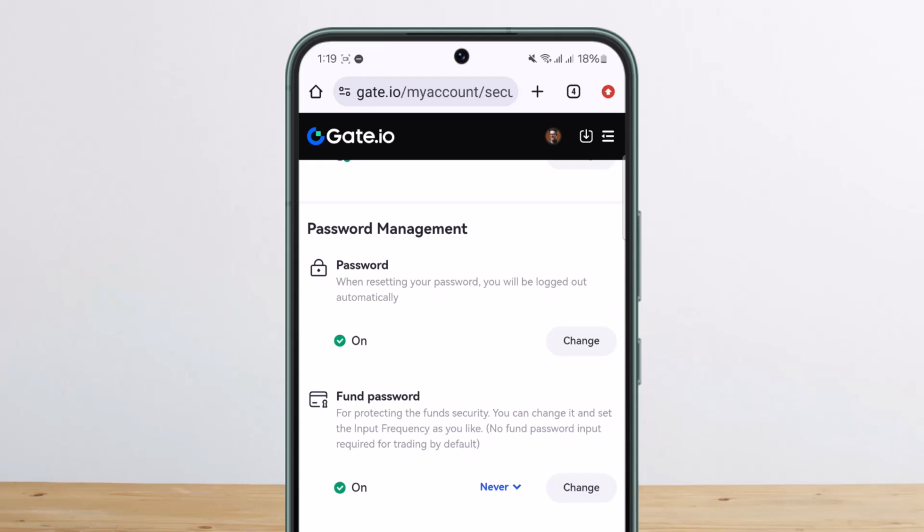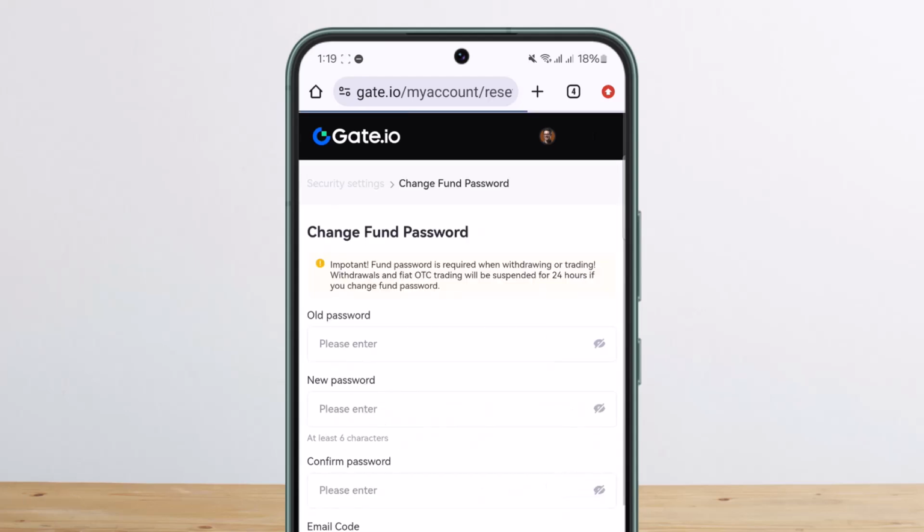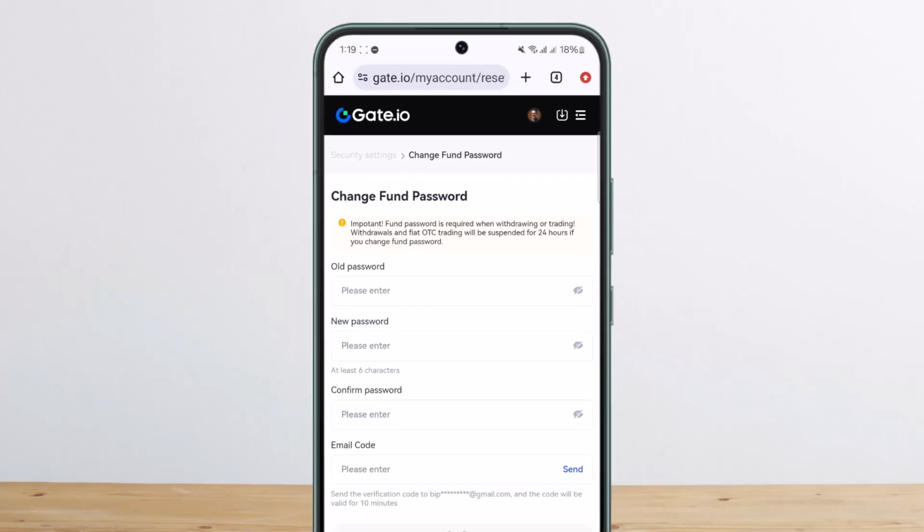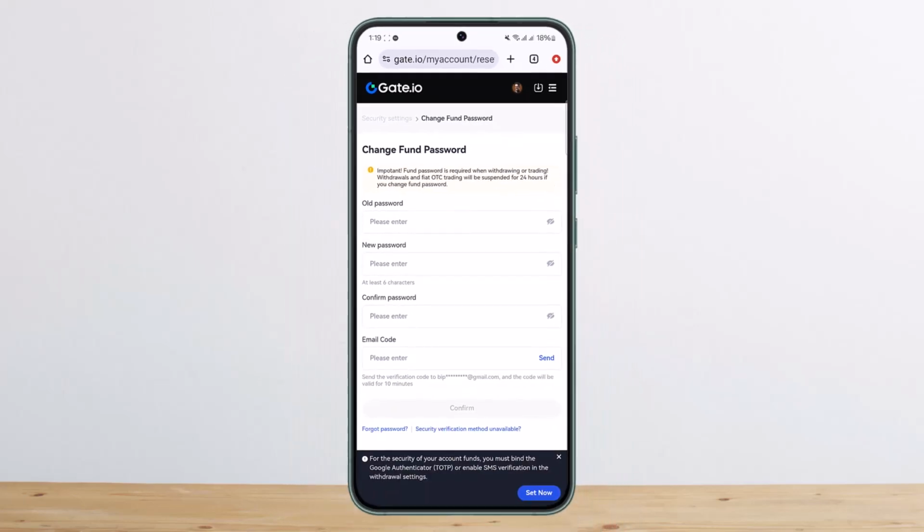Once you tap on change, it'll give you an option here. So you want to enter in your old password, enter in your new password, confirm your new password, and then tap on send on this email code here. Once you tap on send, it'll send an email code for confirmation on your email. Then you want to enter it here and then tap on confirm.